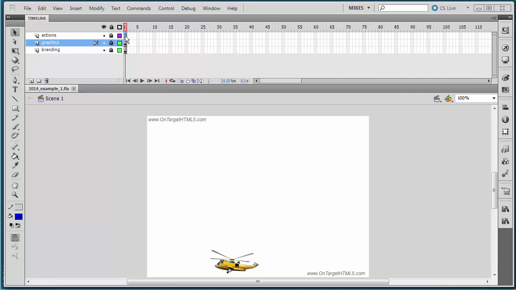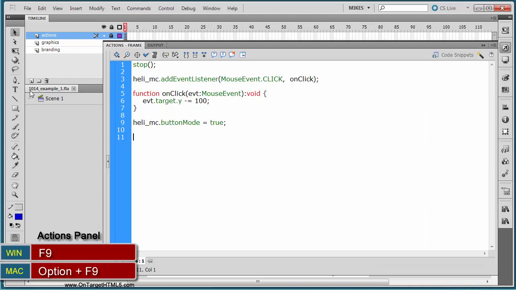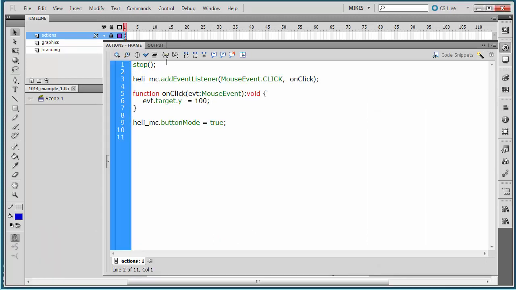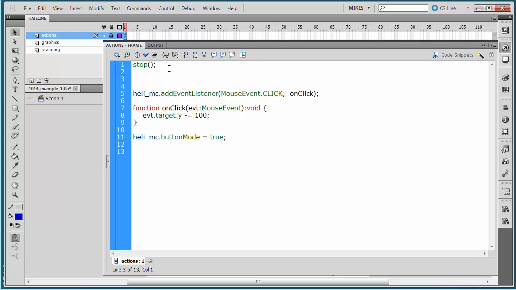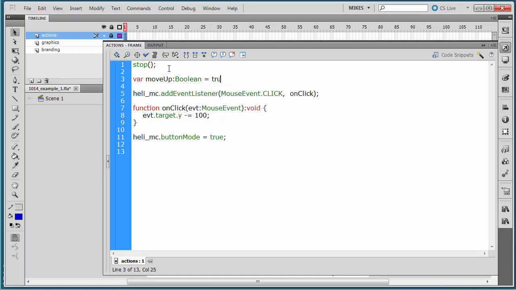So again, I'm going to select frame one of the actions layer. I'm going to open up my actions panel, F9 in Windows, Option F9 on the Mac. And the first thing I want to do is add a variable. So I'm going to come right below where I've got my stop function. I'm going to declare a variable, and it's going to be called moveUp. And I'm going to data type that variable as a Boolean. We talked about Booleans inside of our presentation. And then I'm going to give it an initial value of true.